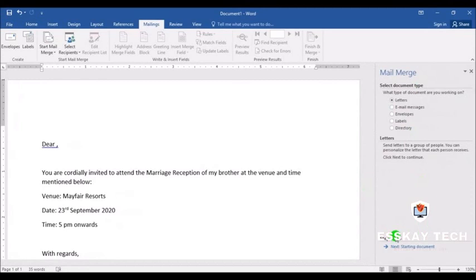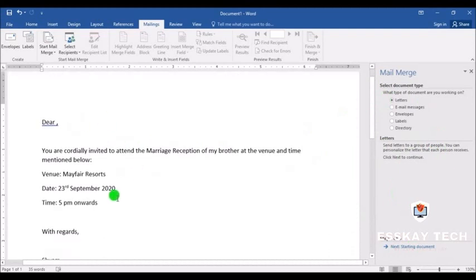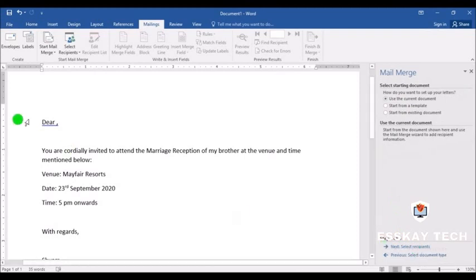Altogether there are 6 steps, and in the 6 steps we are going to complete the mail merge. You just have to read the option and click on next. I have already made the main document, and the first question is asking what type of document are you working on. I'm working on letters, or email, or envelope, or labels, or the directory. So this is basically letters, so I'll click on letters. It's already selected. Now click on starting document.